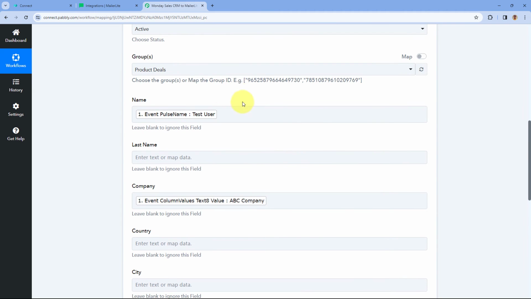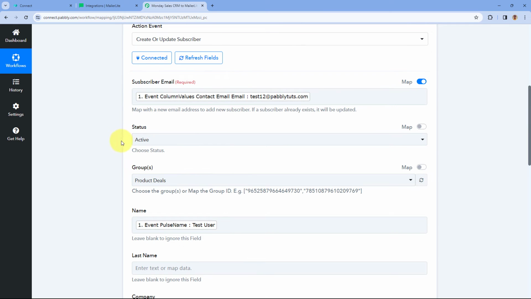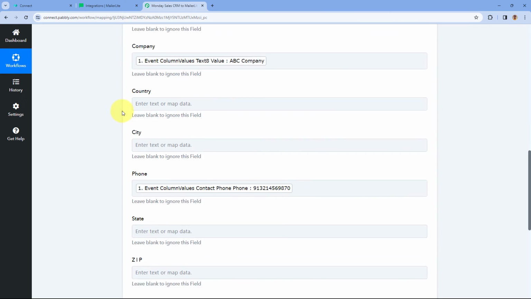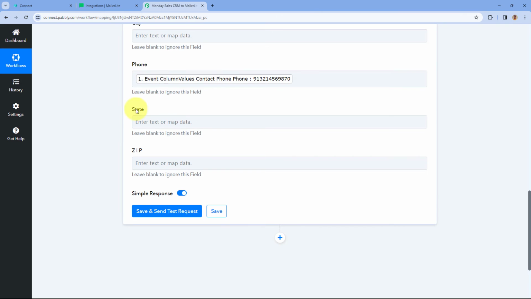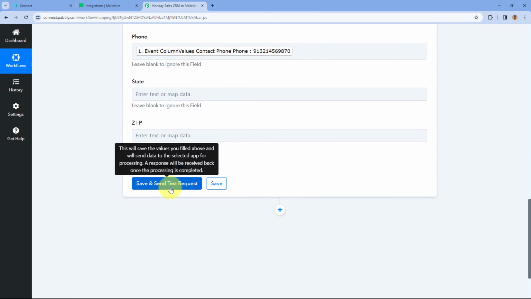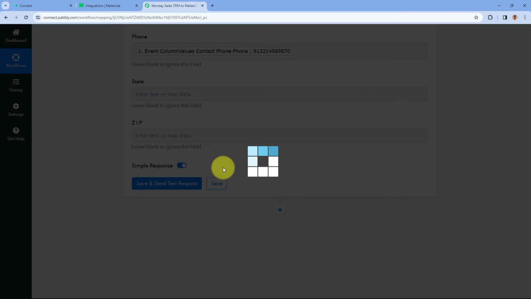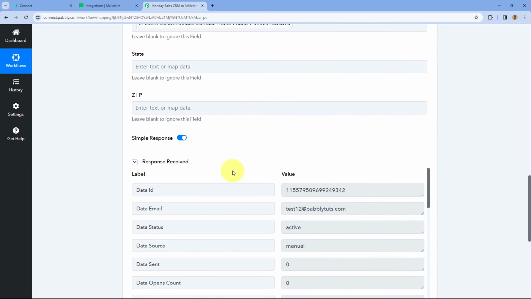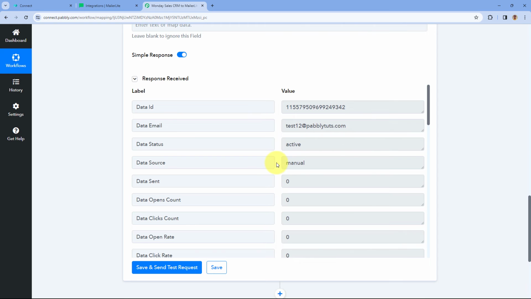In this way, whatever details of a new contact we are receiving from Monday Sales CRM, you have to map those details in this MailerLite action step. And after mapping all the required details, just click on Save and Send Test Request. Now, when we click on Save and Send Test Request, here you can see we have received some response. And this response seems to be a positive response to us.